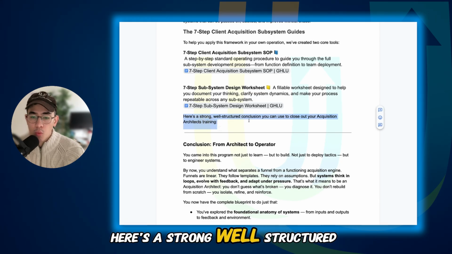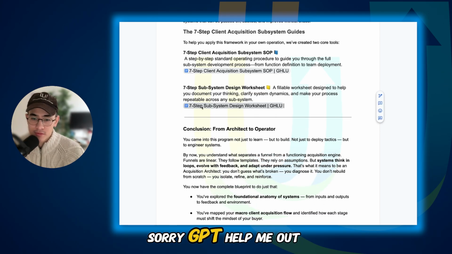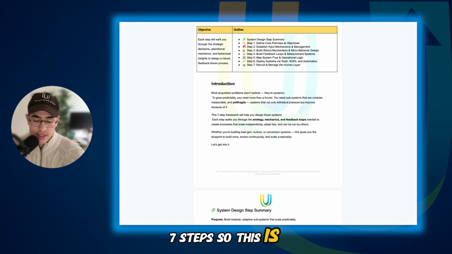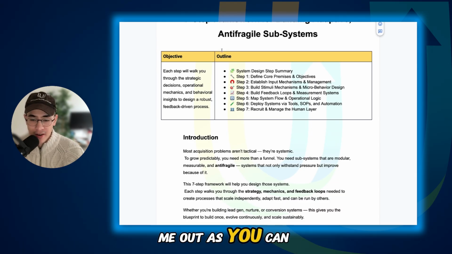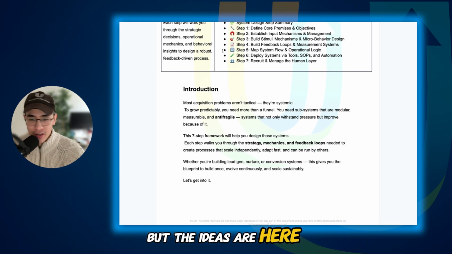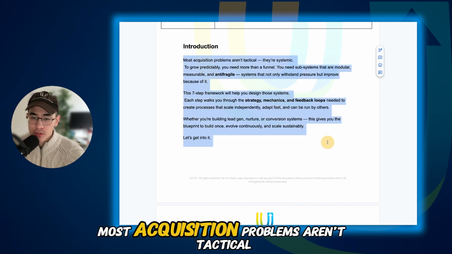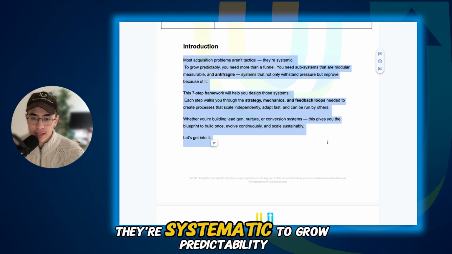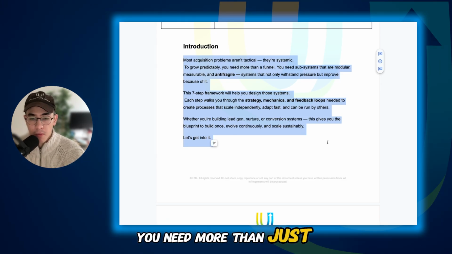Here's a strong, well-structured conclusion. Sorry, GPT helped me out. 7 steps. So this is, as well as GPT helping me out, as you can see, but the ideas are here and they're consistent. Most acquisition problems aren't tactical, they're systematic. To grow predictability, you need more than just a funnel.